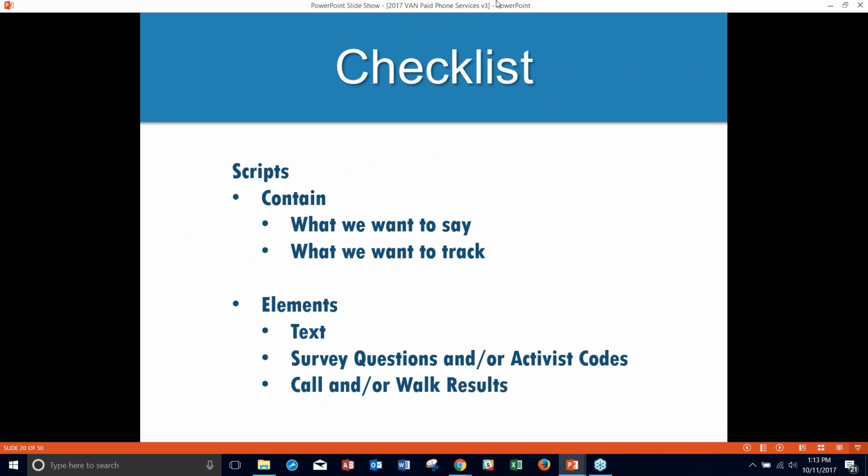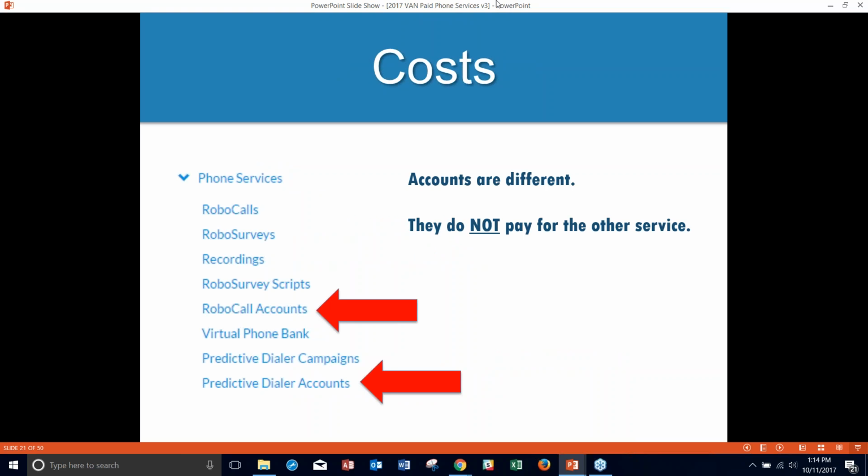So the checklist, just with any sort of scripts, I'm not going to spend too much time on this. Scripts, I hope you're familiar with what they are. It's what you want to say, what you're trying to track. This is where your survey questions go, where your Canvass results go. By the way, the Canvass results are just as important. The not homes, disconnected, wrong numbers. For account costs, again, they do vary depending on which system you're using.